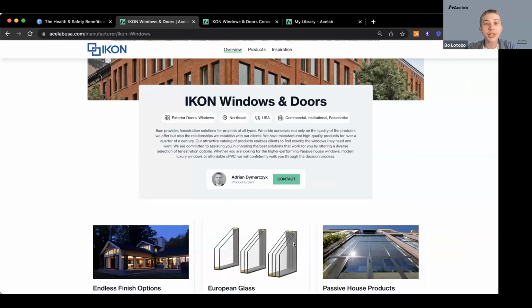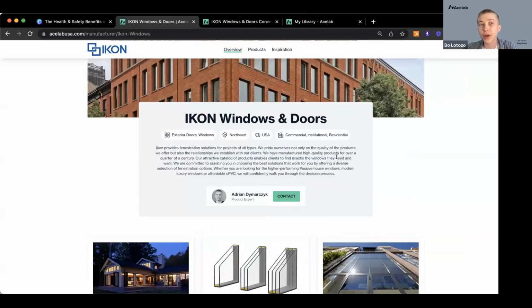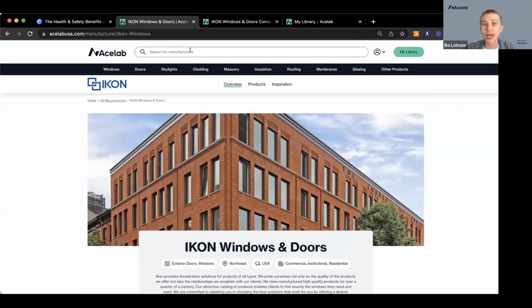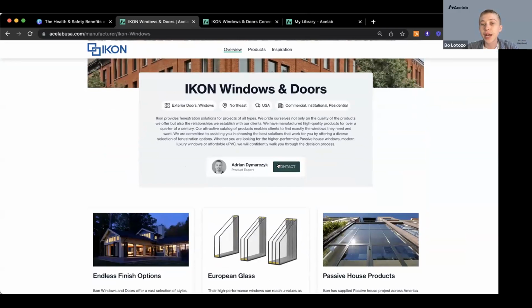But yeah, I just want to show folks some other benefits of using Acelab to explore manufacturers like Ikon. So again, to get to this page, you can just type the name of any manufacturer into that search bar up here. Here's that contact button.